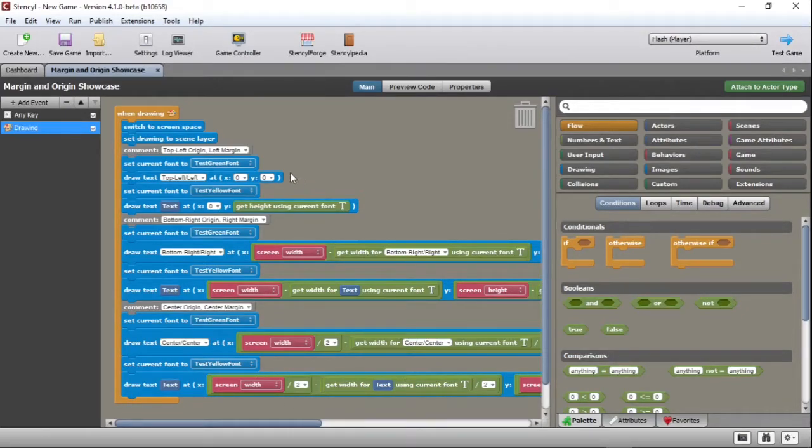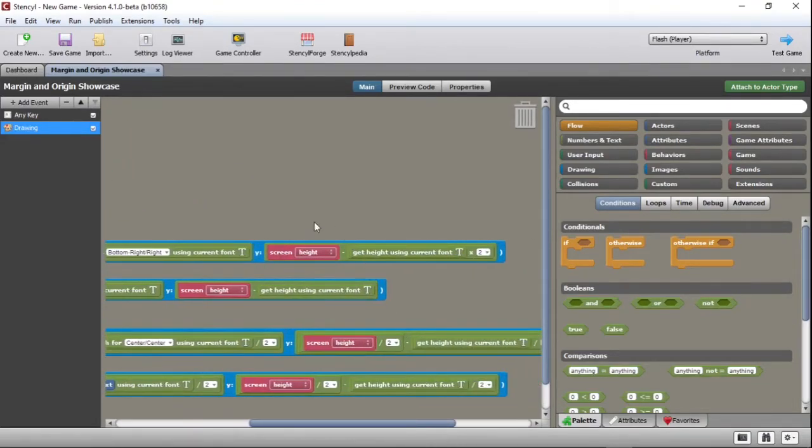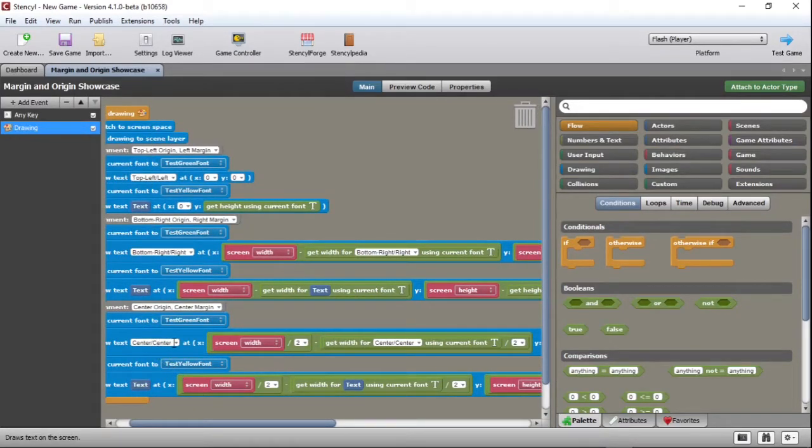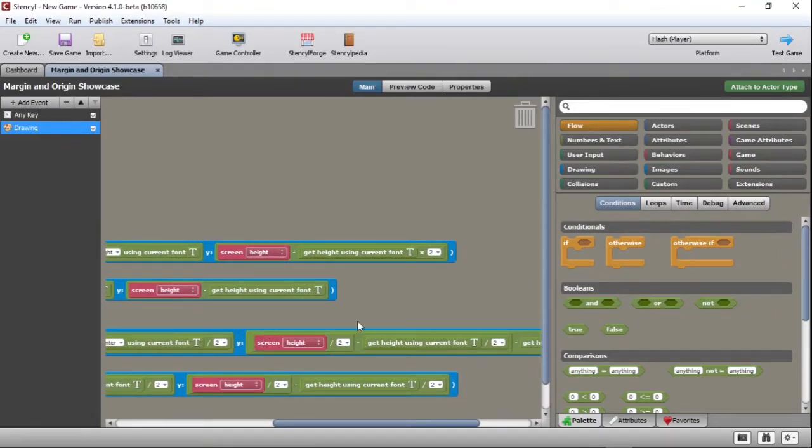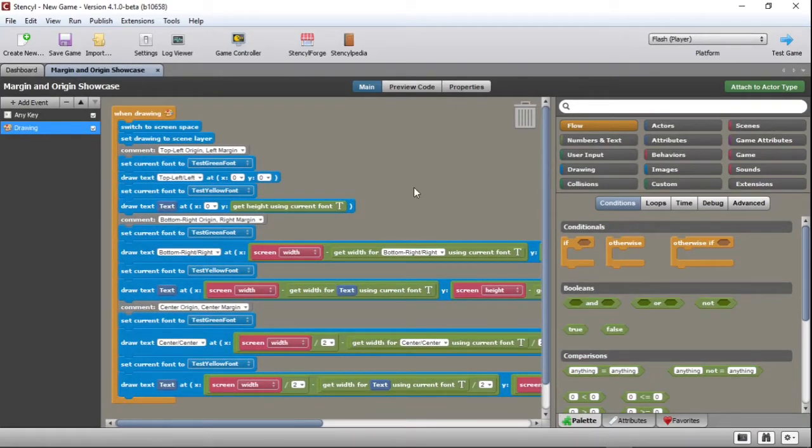On the y-axis, origin can be top, bottom, or center. It is the same as the x-axis, only using screen height instead of width. Stencyl's default is top origin. Changing the origin for individual UI elements can be of great use when making mobile games, where the resolution varies with each device, or for games with variable resolution.